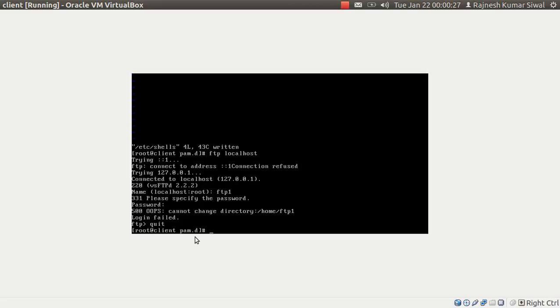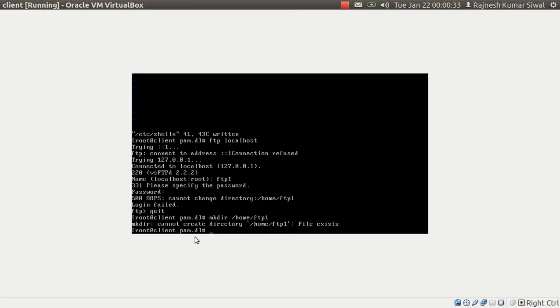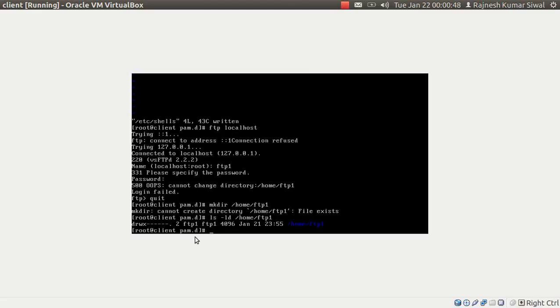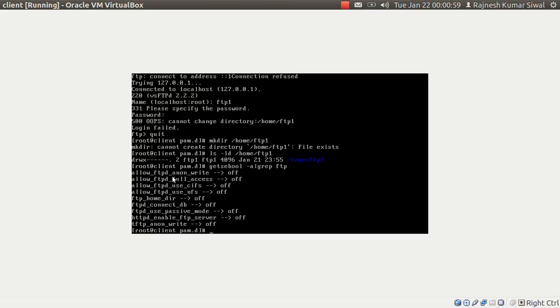Cannot change to directory, so that is fine. /home/ftp1, it exists. Okay, ls -ld is fine. getsebool -a | grep ftp. So here if you have a look into ftp_home_dir, this is switched off, so you are not allowed to connect to your home directory.